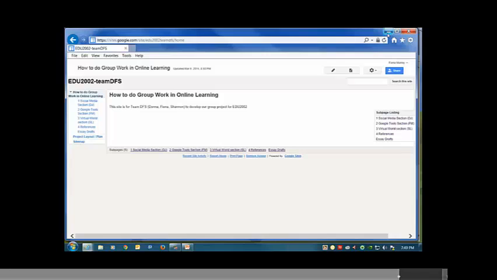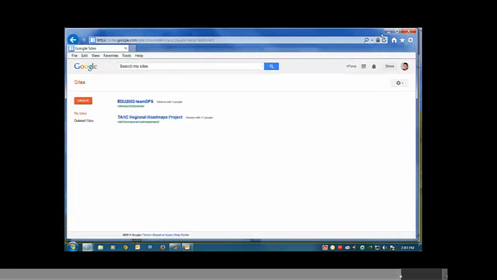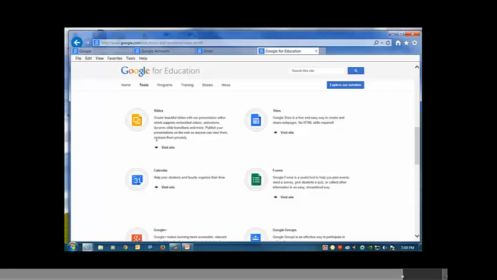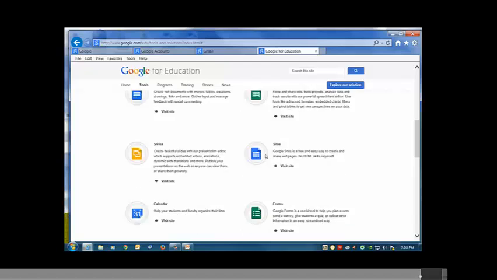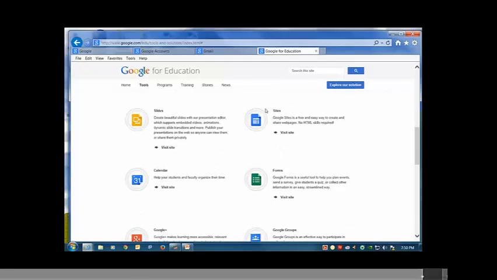So, let's review. Here we are back at Google for Education. In any project, you can start with getting to know one another and agreeing to what the topics are, divvying up the tasks, and going along the timelines that you set. But for the ongoing work, as everybody is doing their separate piece of the project across time and space, tools like Drive and the Google Sites are really good options for managing the documents.